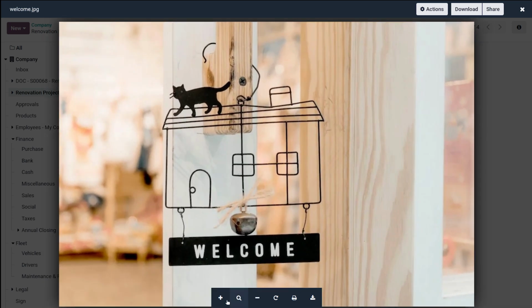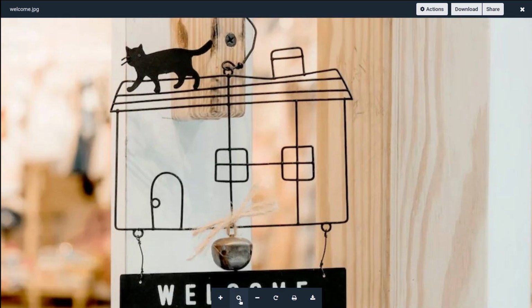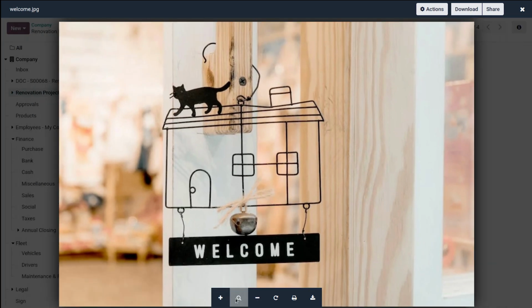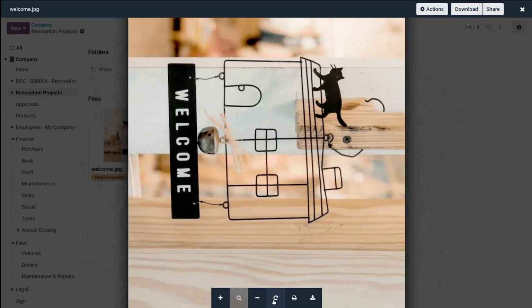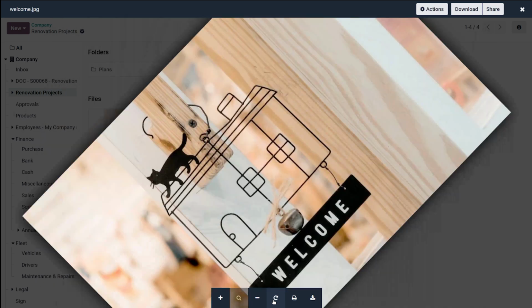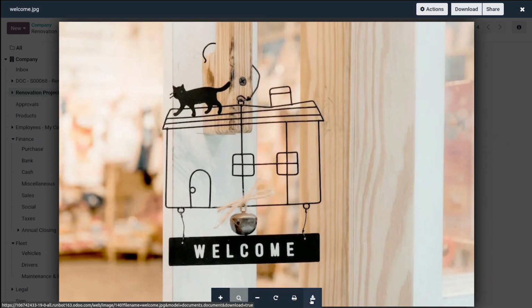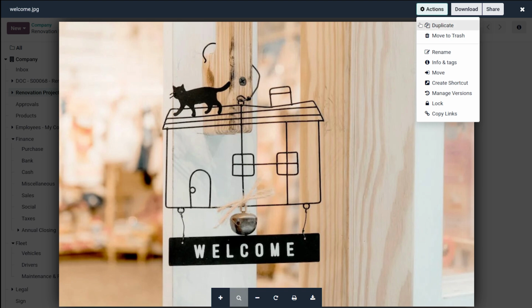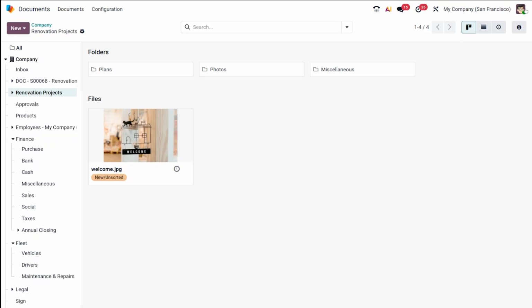Okay, so you have the option to zoom in, zoom out, search, then you can rotate this over here. See, you can print it as well as download it. And in the actions also, I mean on top also, you can see the download and share button, and in the actions you have the option to duplicate it, rename it, information and tags, move it, create a shortcut, manage versions, and lock and copy the links of the document.